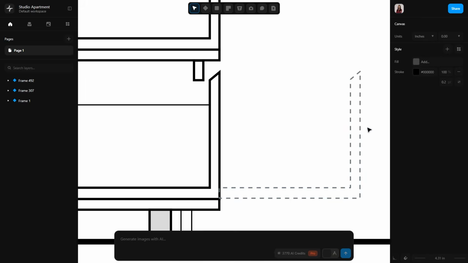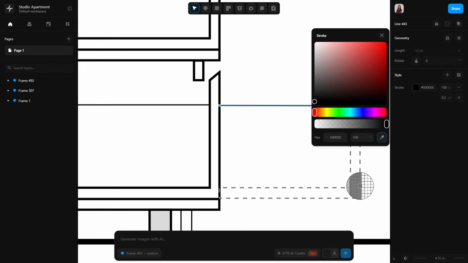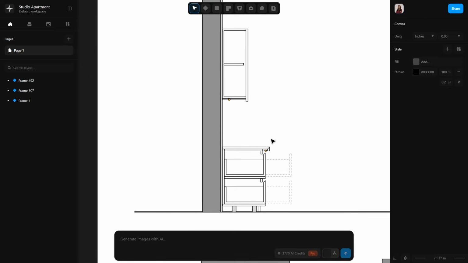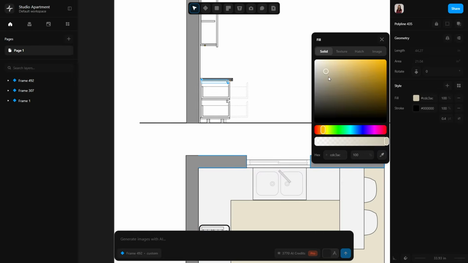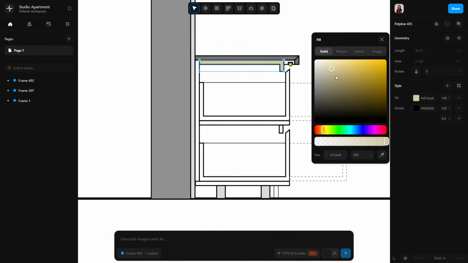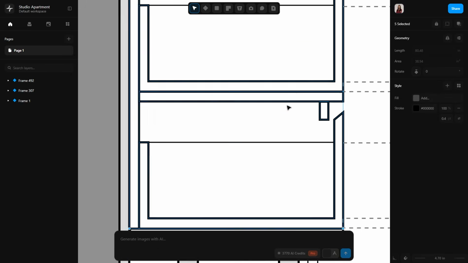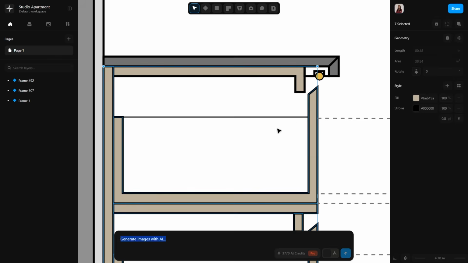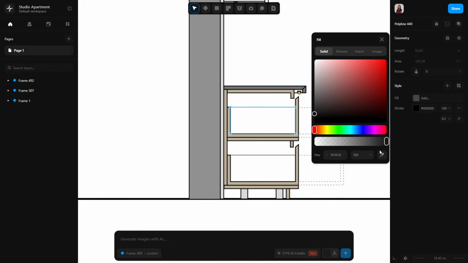You can see how much more relatable the drawing looks with these small additions. Now, let's add some colors. I will select the granite and apply a dark gray fill. For the boards, I will use the eyedropper tool to pick brown color from the floor plan, or you can use a hex code or a color palette. I will apply the same color to all the shapes.